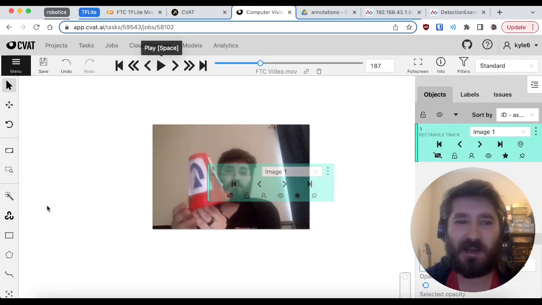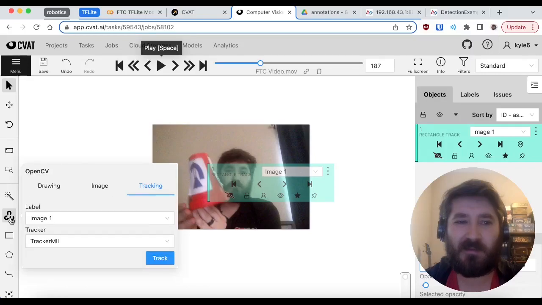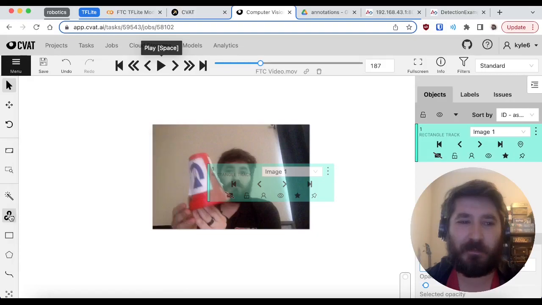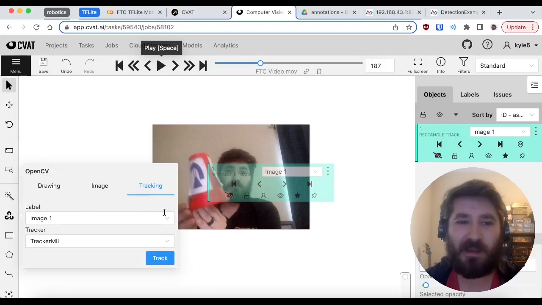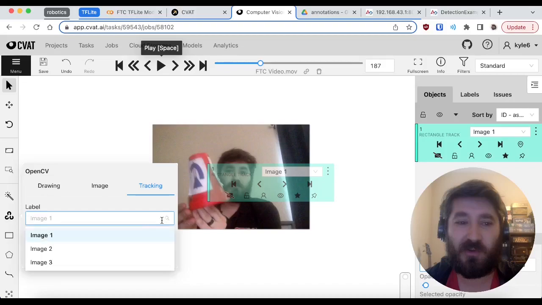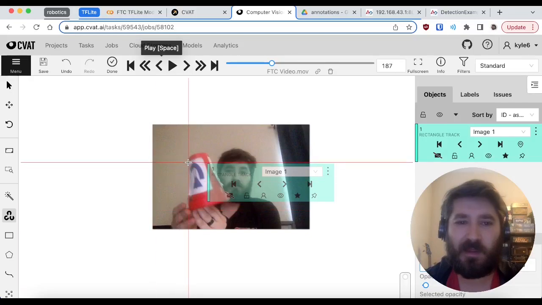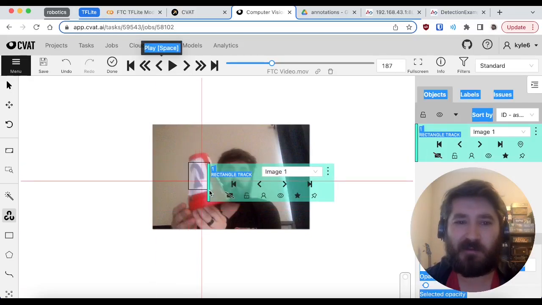So once again, I'm going to go to my Open CV menu on the left-hand side underneath the magic wand and click Tracking. And this time, we're going to track image 2. So I'm going to click the label image 2, click Track, and then make a rectangle around the item I would like to track.